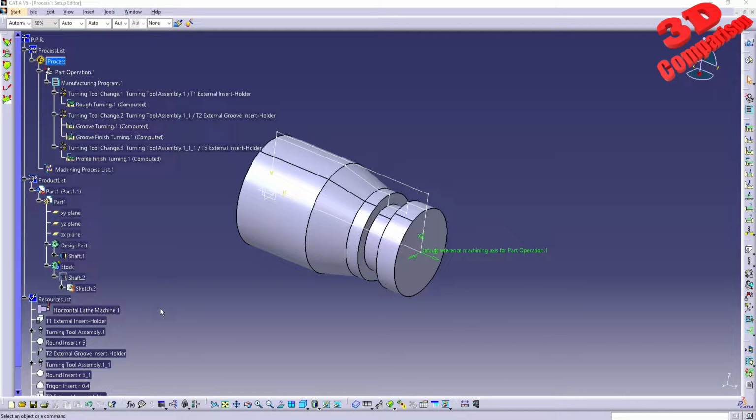Welcome to another CATIA V5 video. This will be regarding lathe machining. So this will be the case study part, and as you can see, we're going to have a rough turning, a profile finish for that, and also a groove turning and finish.